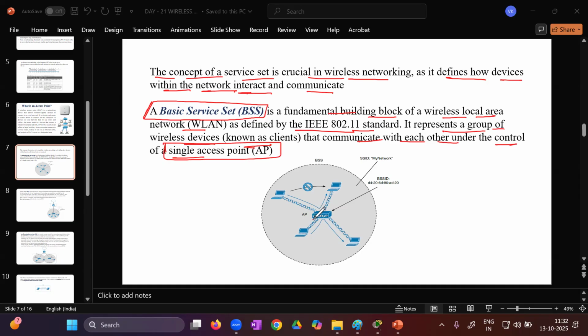So now we will be having a single access point, and with that single access point, multiple devices are connected. This is called a basic service set.